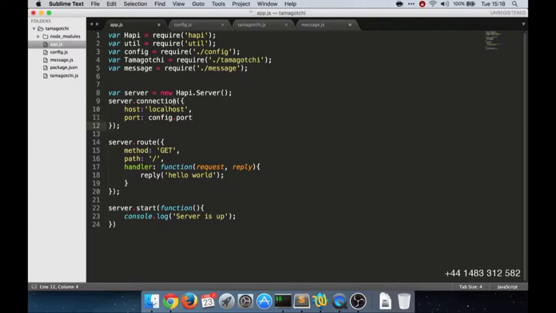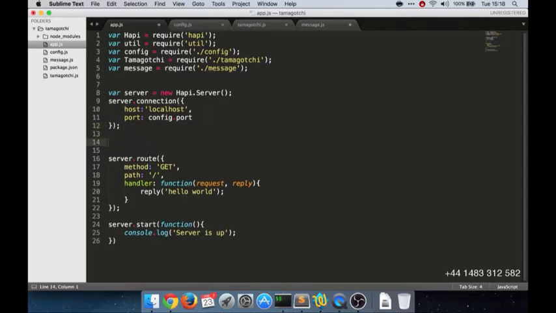But let's also create some other stuff here, because we're going to start using those things, because we're going to be creating a Tamagotchi in just a second, like we're going to be creating a new instance of a Tamagotchi in just a second. Let's create some variables. So Tamagotchi is going to be one of them.